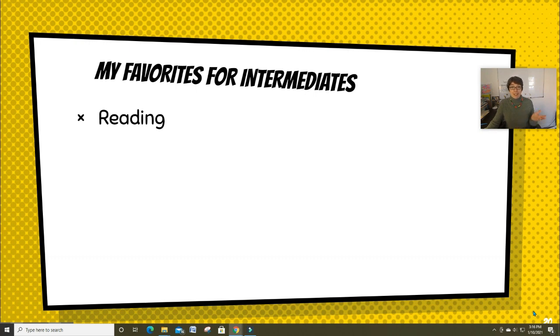My favorite activities for intermediates, well, as you can see here, simply reading. I give them the script of the story that I just movie talked, and we read it together. Sometimes I give them a script that has a few differences from the way I narrated, and my students have to identify what the discrepancies are, and that can be fun as well.